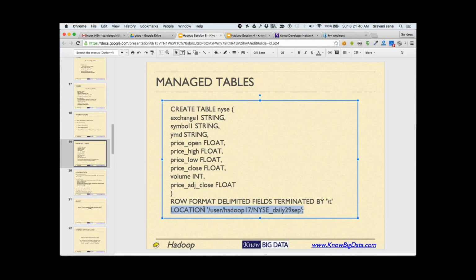Either you upload the data into this table or you directly copy the data into the target location. It is the same thing. Just that we should specify the correct way of formatting the input data.